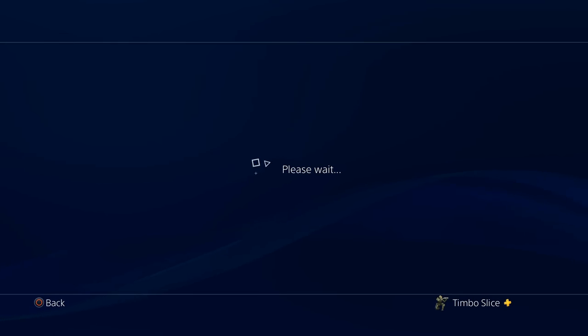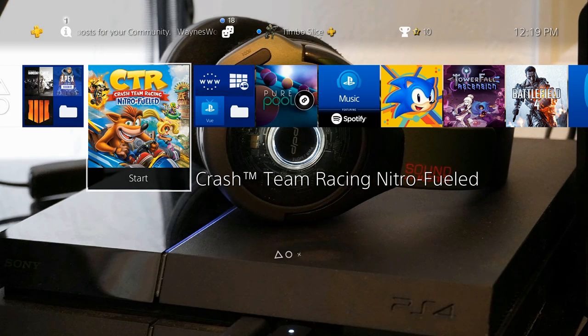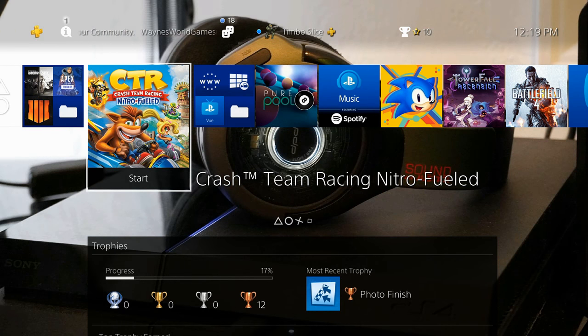So deleting a credit card from your PlayStation 4 is really easy to do. Just go to your PlayStation 4 wallet and go to the payment methods.